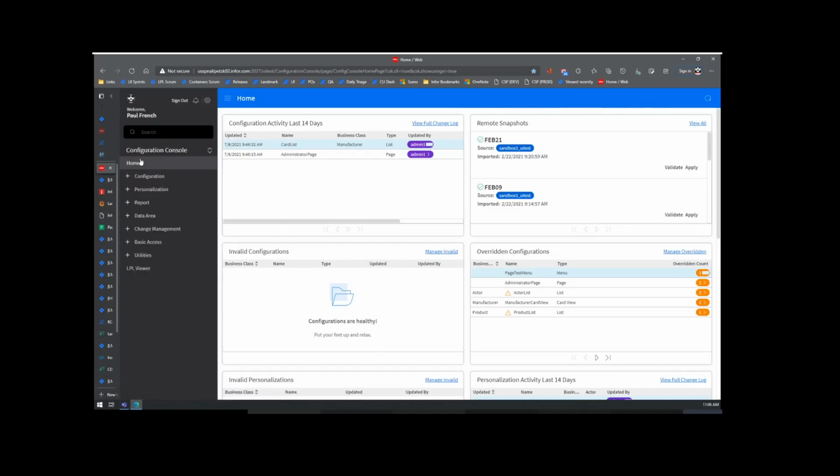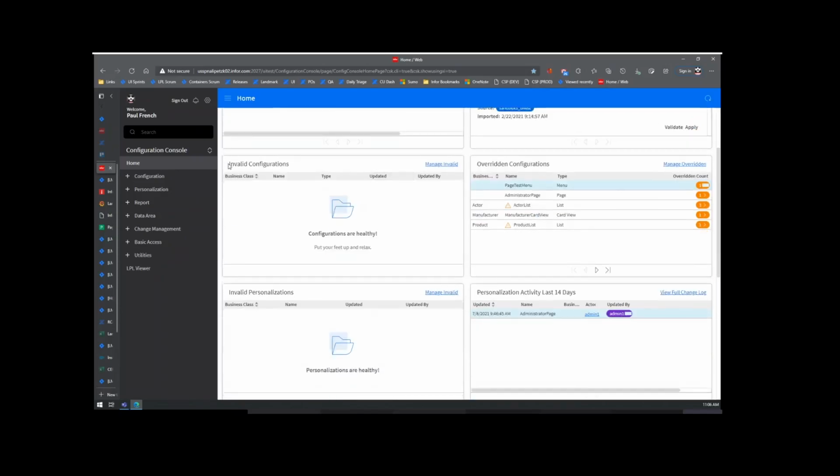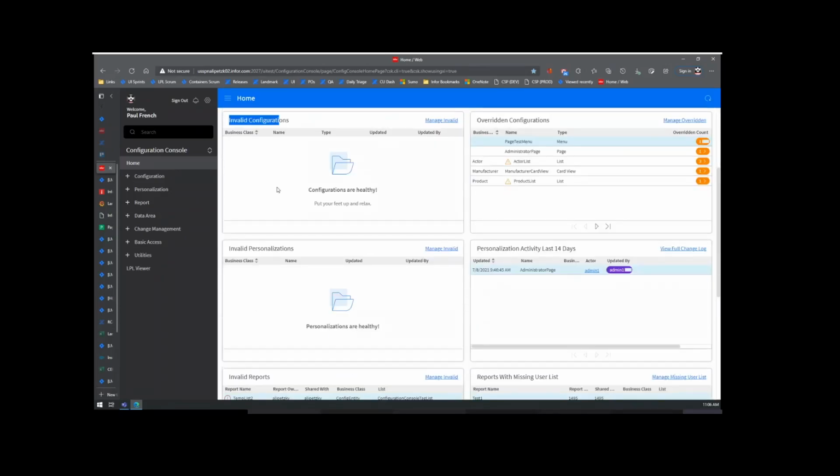Okay, so in configuration console, here's the general breakdown. We've added a home page, which is a dashboard, which you've been looking at. So you can now see configuration activity that's been happening in the last 14 days, and we show you what it is and who did it. We highlight anything that's invalid quickly and easily. Same for personalizations. Here in my case, there's nothing.